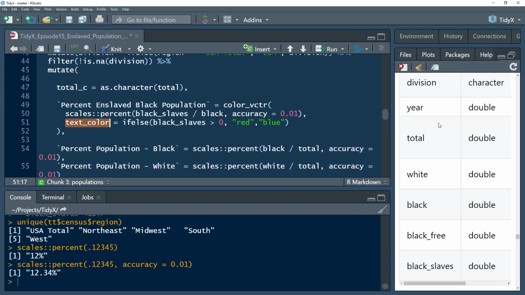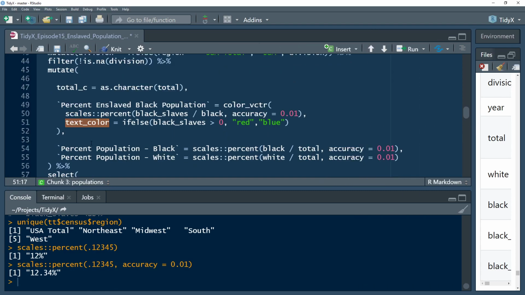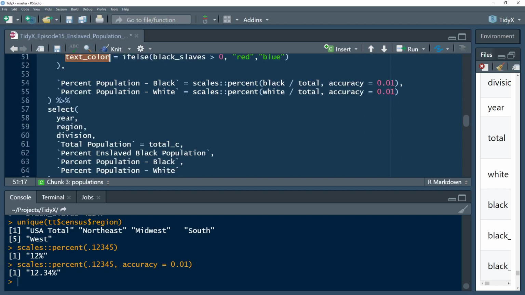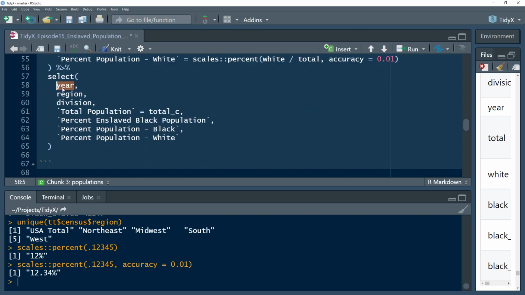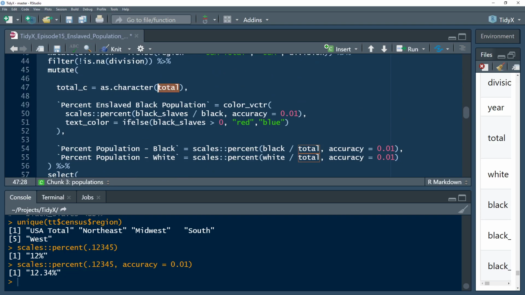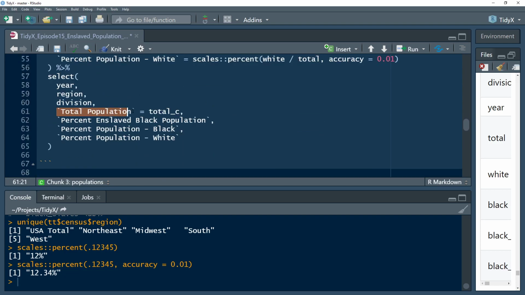Then I go through and calculate the percentage of the population that was black and white in the census at that point. I subset to keep only year, region, and division. I rename total C, which is the character version of the total population, into a named total population. We then get percent enslaved black population, percent population black, and percent population white.